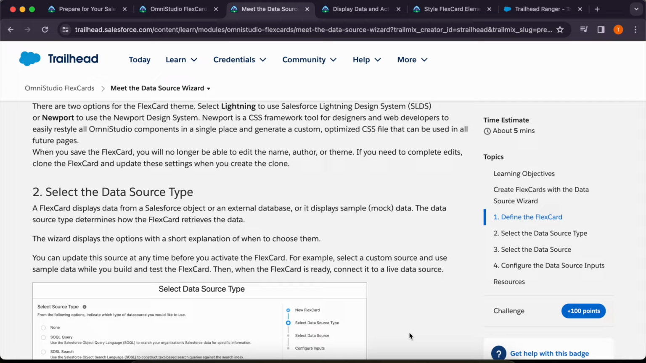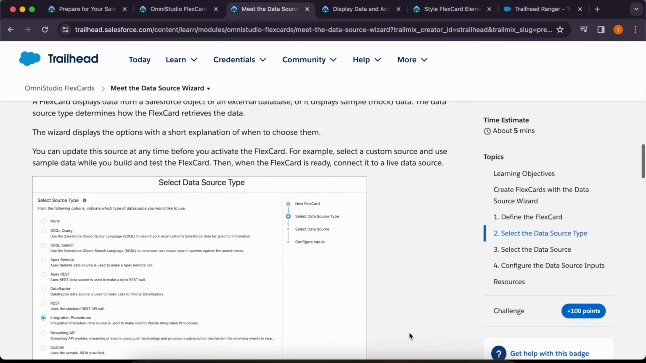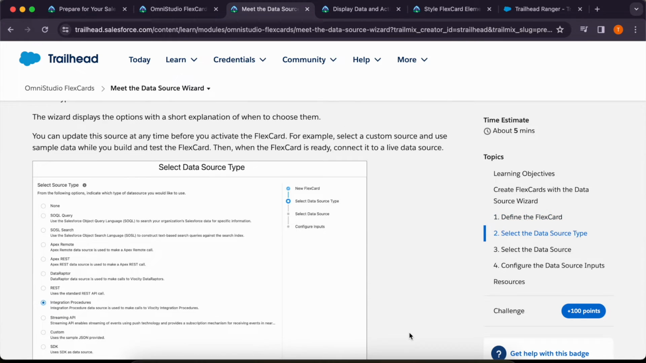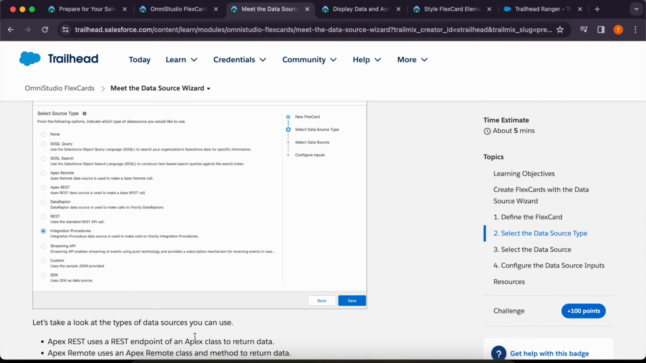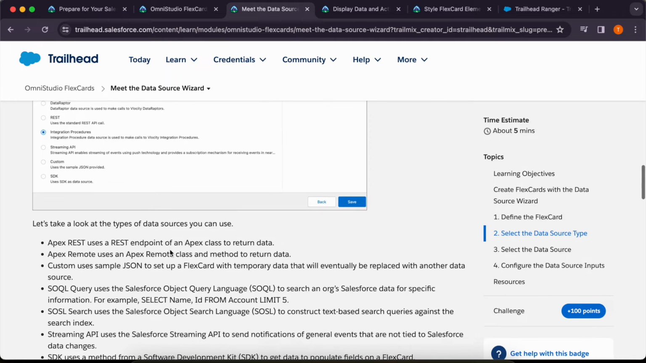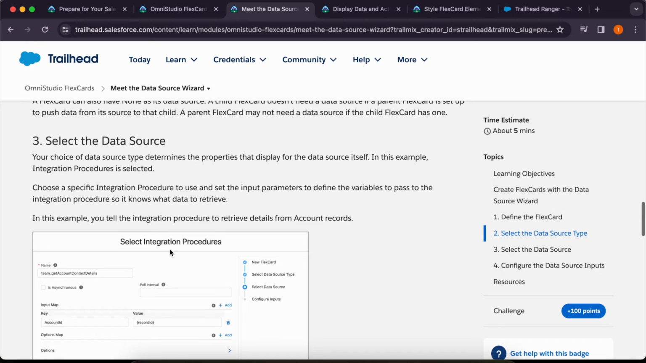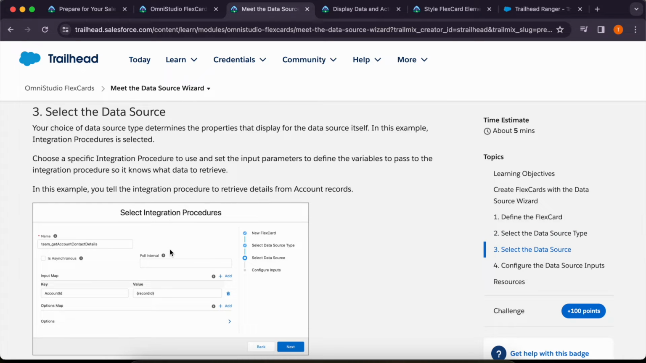If we talk about the data source type, we have multiple data source types, such as SQL query, SOSL search, Data Raptor, REST API, streaming API, custom JSON, SDK, integration procedure, and such things. So we can choose anything. We can choose integration procedures or Data Raptor if we want to get the data from Salesforce. And after selecting the data source, suppose we have selected Data Raptor, we need to select the particular Data Raptor.